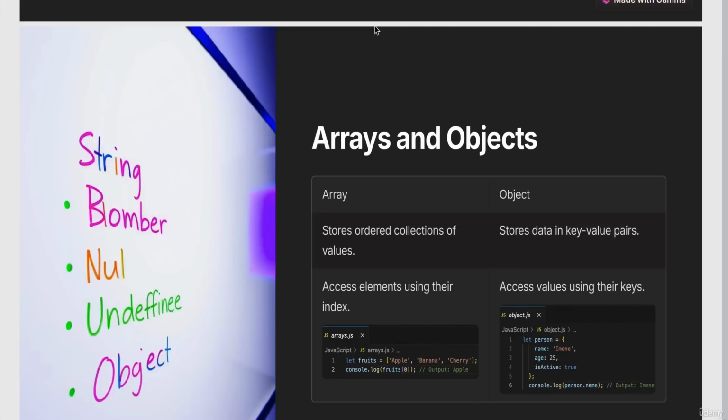Welcome to the final video in this module, where we will look at arrays and objects. These data structures allow us to organize and store multiple values effectively.